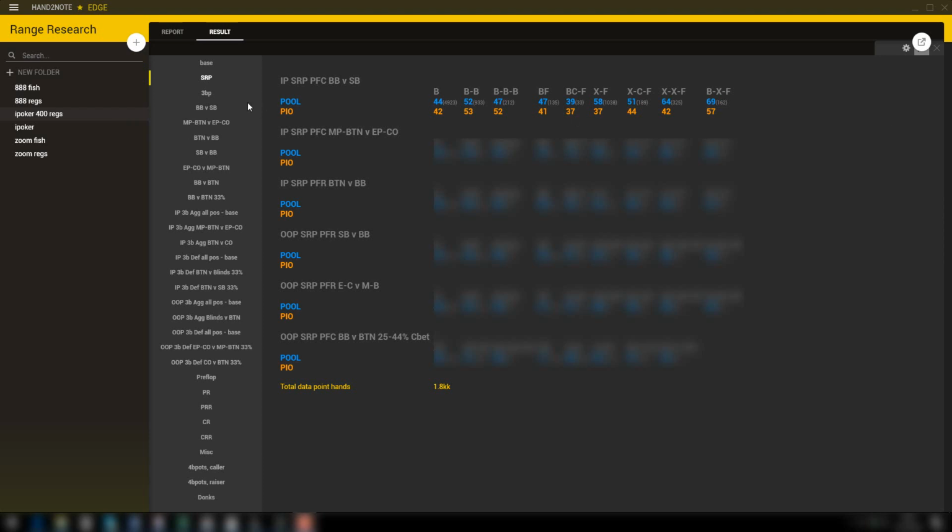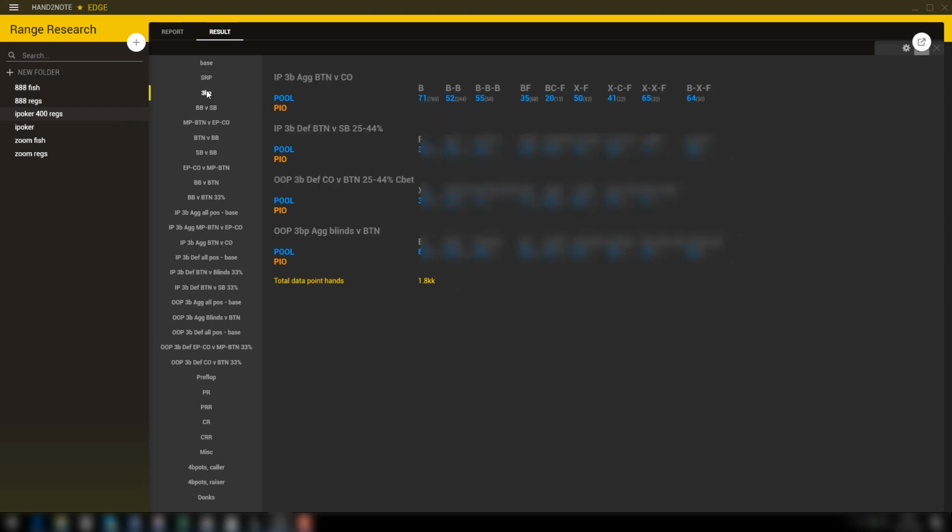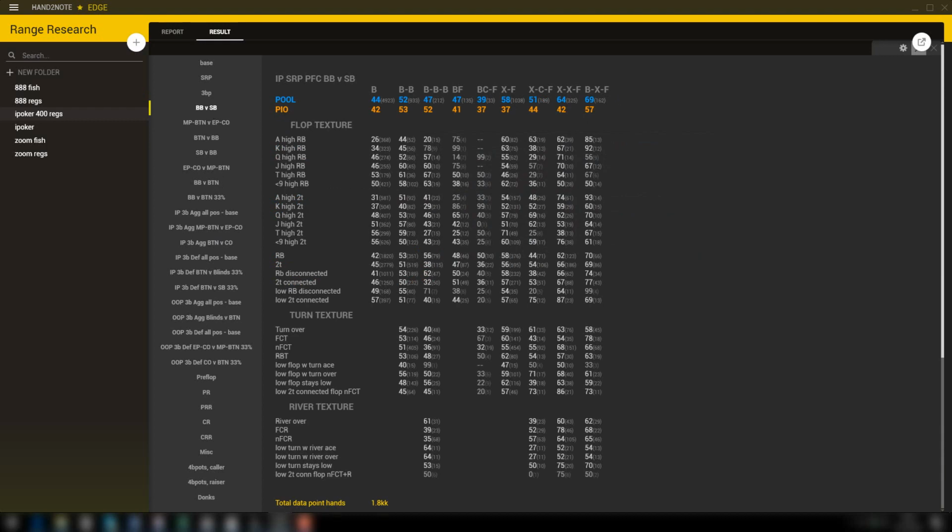I've got another report for 3-bet pots, and several others which allow each scenario to be broken down by board texture. For example, here's big blind versus small blind in position again, with the pool data for all sorts of flop turn river combinations. It's a bit more work to produce these type of reports, probably doubling the total time required. I'll leave it up to you to assess whether you feel it's worth it.